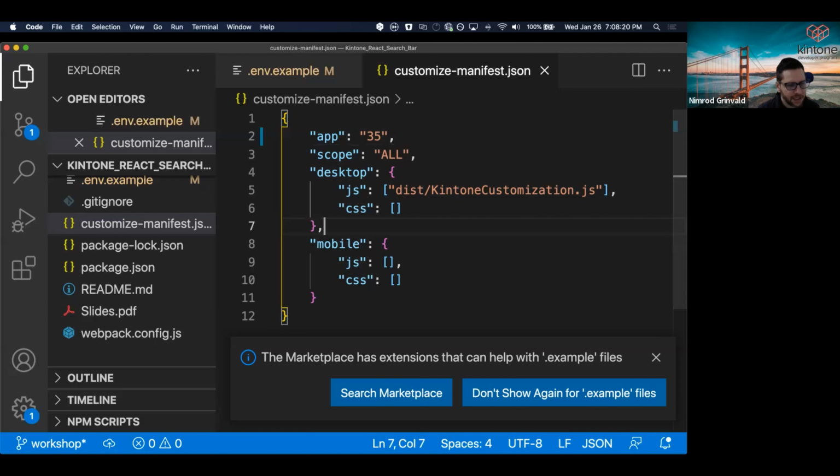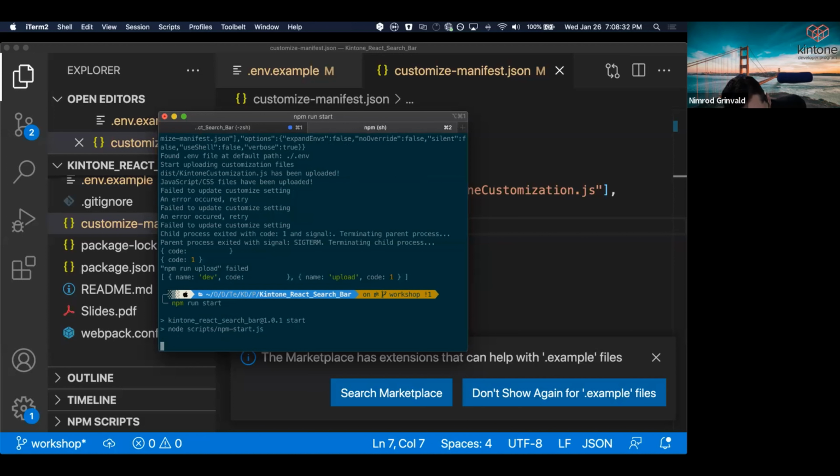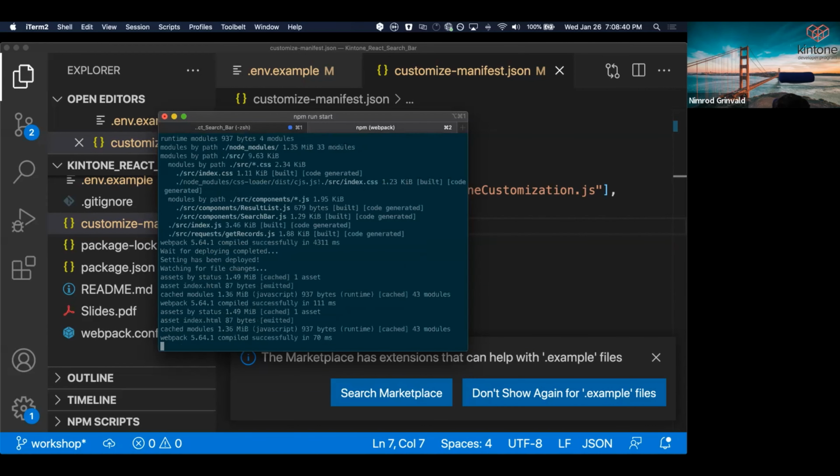I've saved my manifest.json file. In my terminal, we're going to npm run start. And it looks like we're uploading, deployment completed, Webpack completed, great. It looks like we're in business now. Terrific.